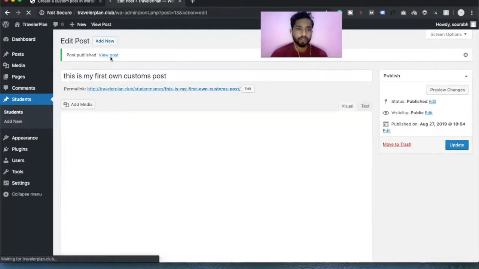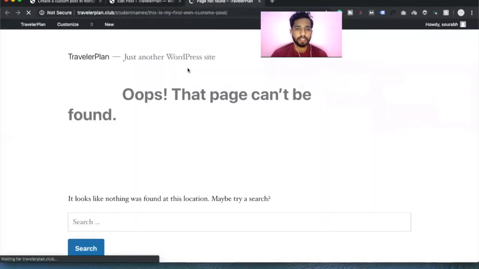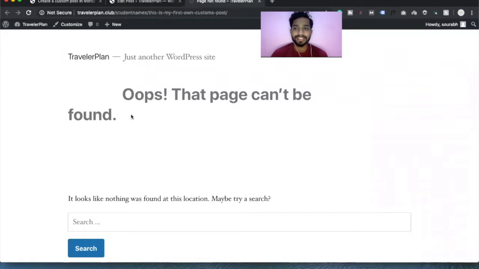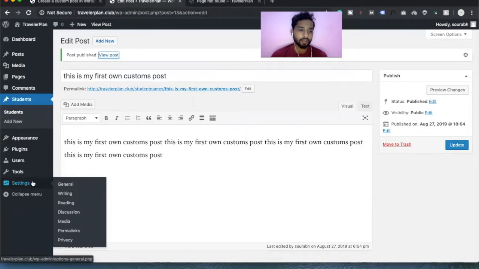Right, now you can see, click on the View option, and you will see here, oops, that page can't be found, right? So here is one very common error, I think maybe everyone faces this issue right here after creating this. So you don't need to worry about this. This error's solution is very simple.